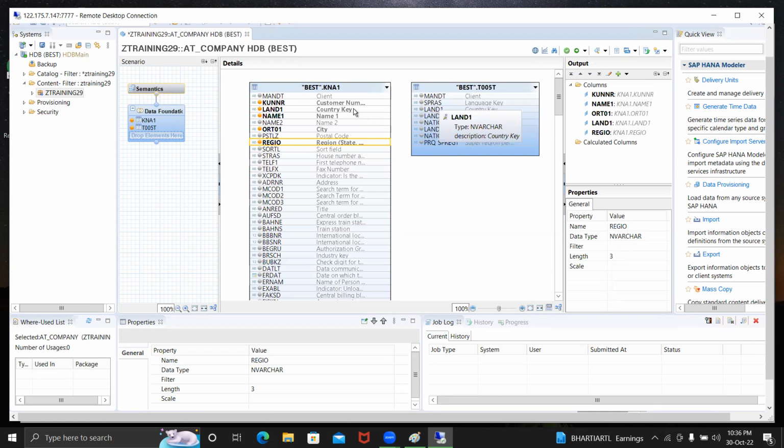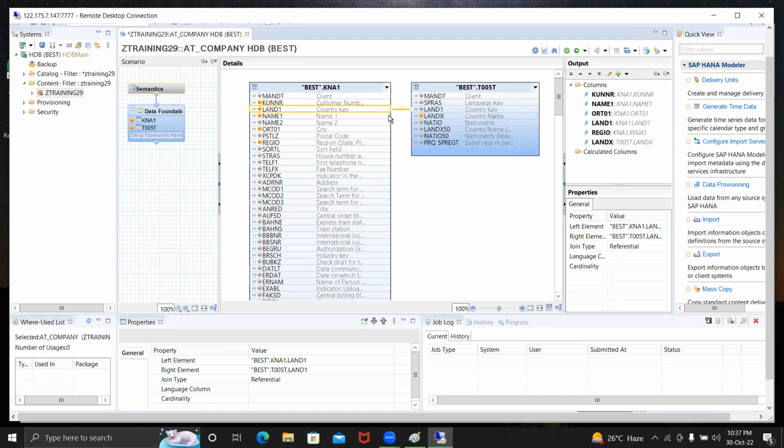All you have to do is, we want landex, that is the country name field, from this table. Whatever fields you want from this table, we can select them. Whatever fields you want from the next table, we can select them. But make sure that whatever the common field is, we should not select it twice. Because we have already selected land1 in this table, we don't have to select it again in the second table. That is already selected.